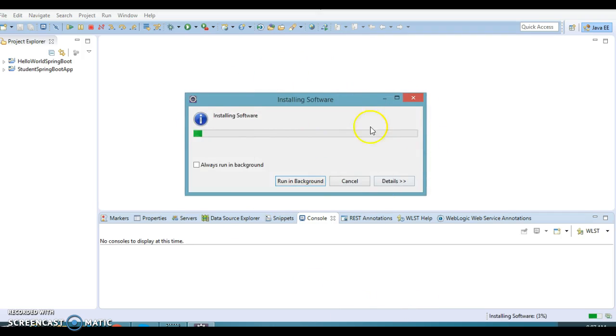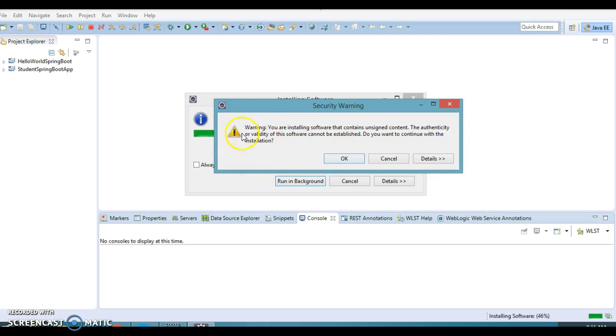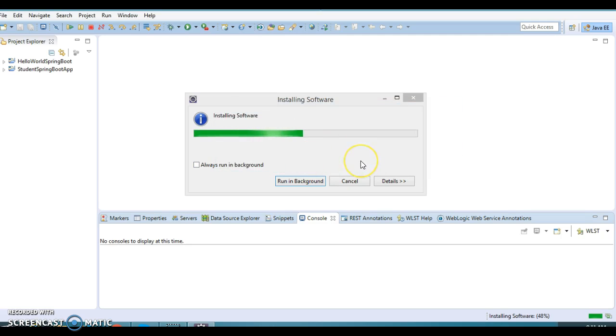Now the installation process has started. You can see the progress bar, right? This installation process is going on and will take at least a few minutes. Till then, I'm going to pause this video and I'll come back again. In the middle of the installation, you'll get a pop-up saying that you are installing software that contains unsigned content, right? So let's click on the OK button and allow them to install.